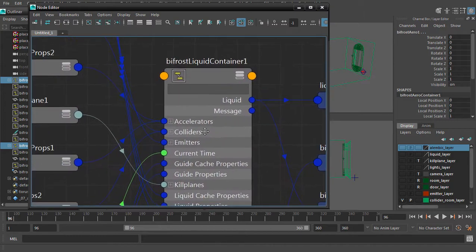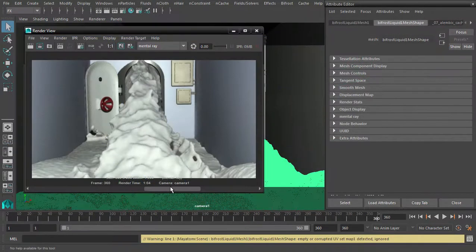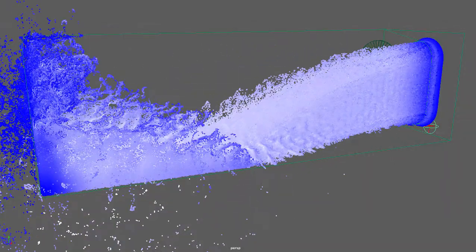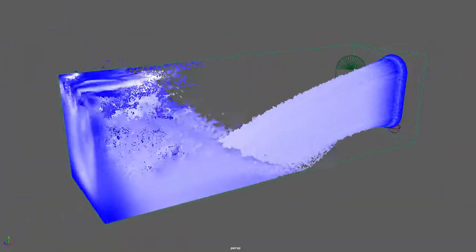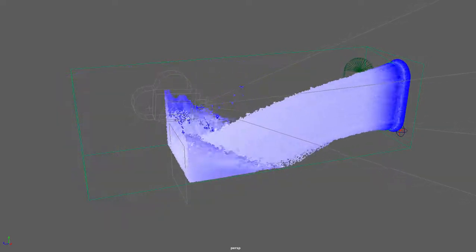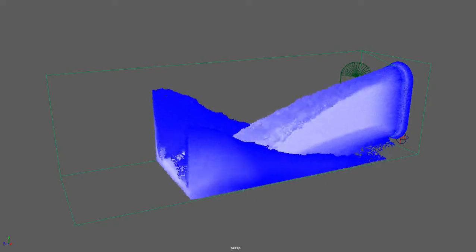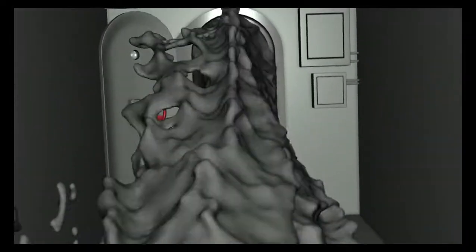Although the workflow of a complex simulation can be demanding, the goal of this course is to make the process transparent. We'll channel the power of Bifrost to create an animated effects shot. Using emitter, collider, accelerator, and liquid property nodes, we simulate a medium-scale liquid effect and store it to disk as a cache. Rendering the surface at full quality requires generating an animated polygon mesh.